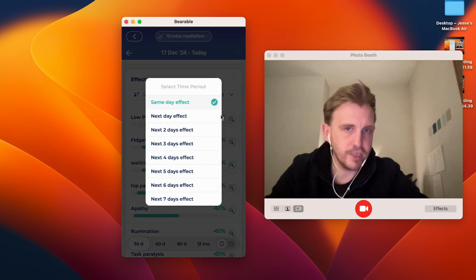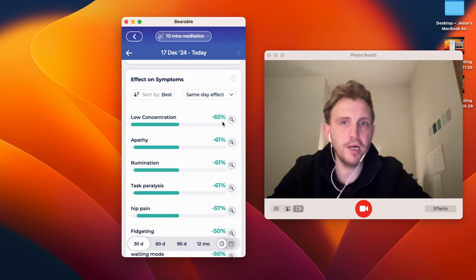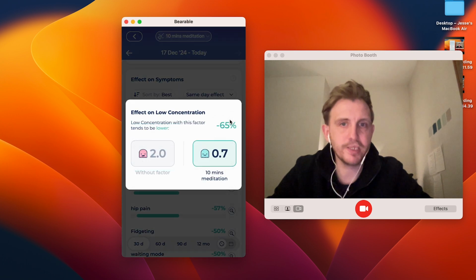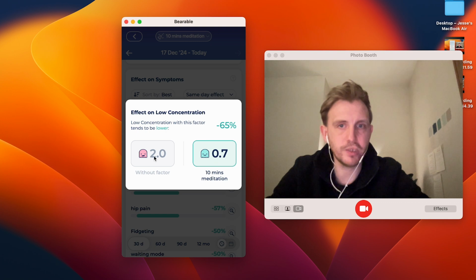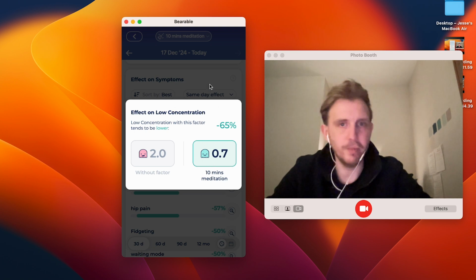You can change day effect like you can in the impacts tab. You can also zoom in a little bit. So you can see 10 minutes meditation has a supposedly big impact on low concentration, one of my symptoms. You can actually get the average symptom scores with and without this too. So concentration is an average of 2 without meditation, and then it's an average of 0.7. So if I'm having a day with low concentration, maybe I can do 10 minutes of meditation to actually bring that symptom down. Maybe my concentration will improve if I do my meditation.